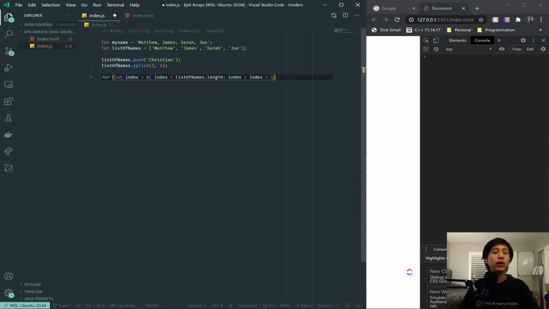And in code, there's actually a way to shorthand this. We can type index plus equals 1. And that means add 1 to index. That's all it means. It means the same as index equals index plus 1. It's just a little bit faster.